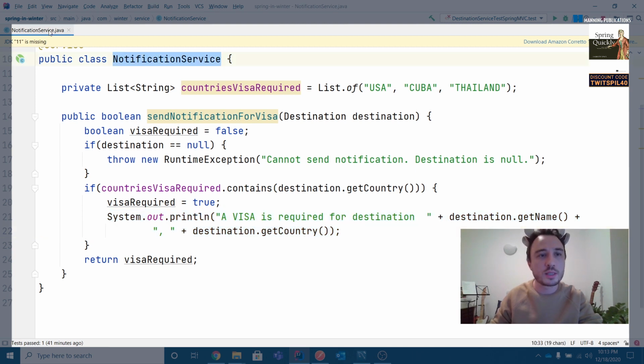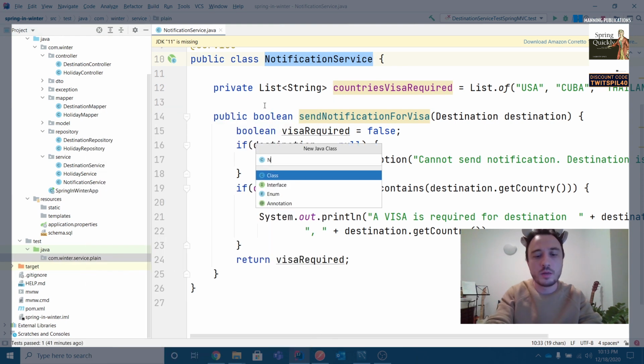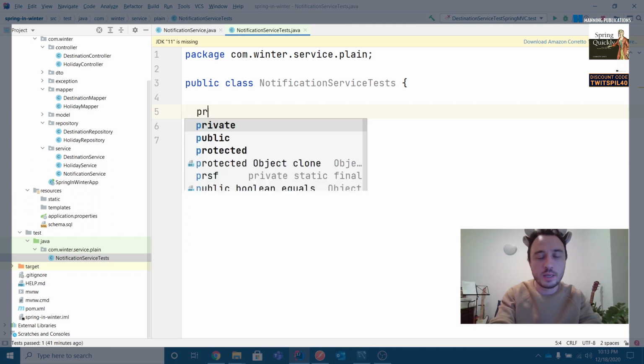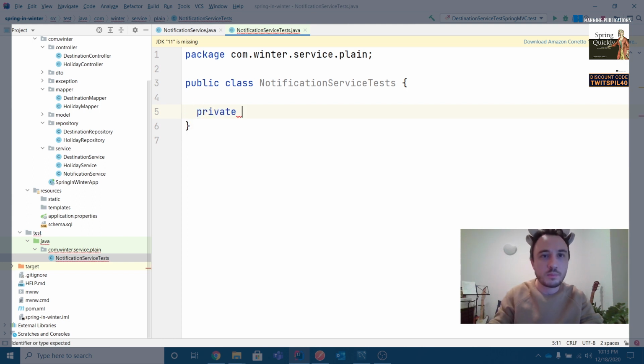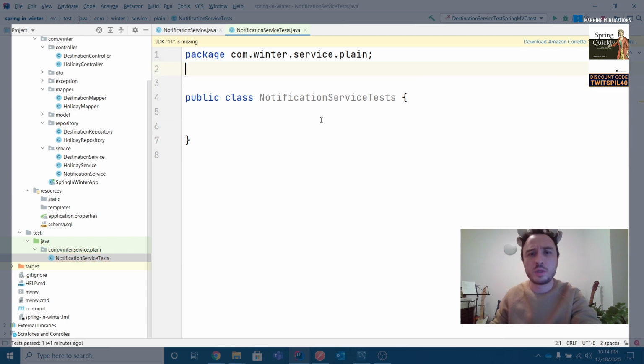So the notification service, let me actually create a class here that I will call notification service tests. So in this notification service tests, what I'm going to do is just declare a private notification service. Actually, I think the best would be to put it in the test app directly. What do we test for the very beginning?